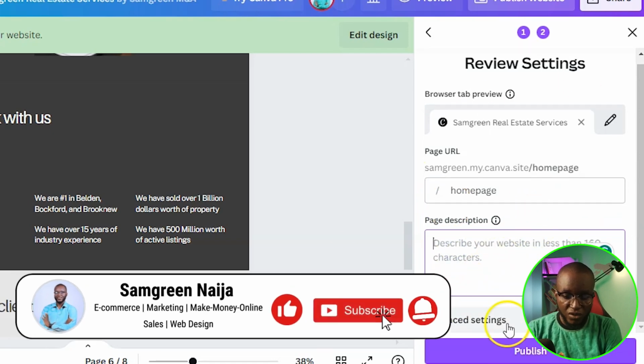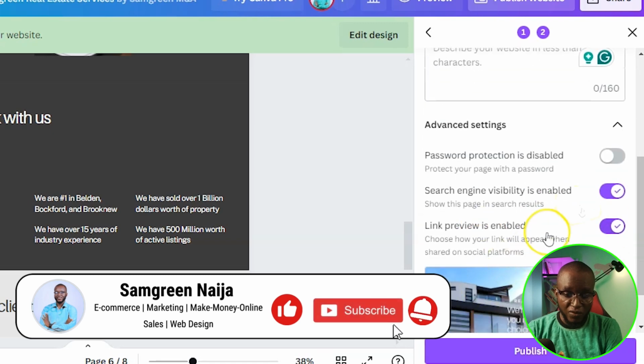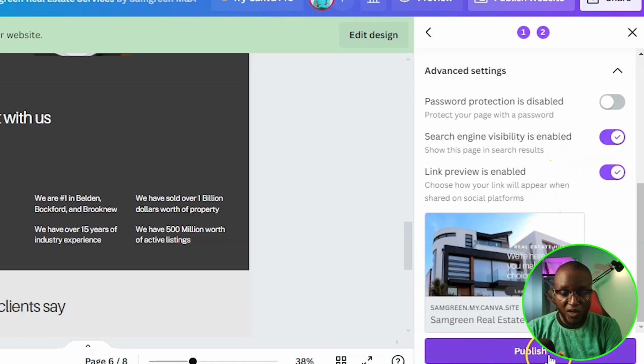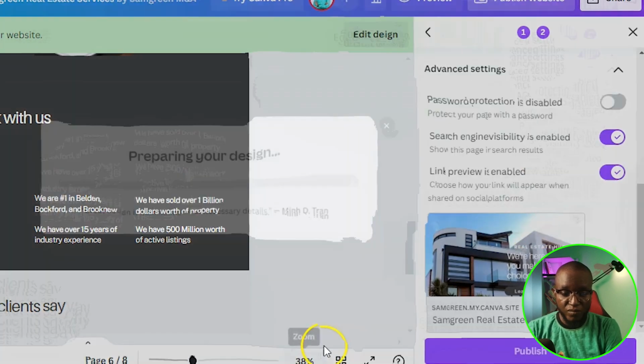Once you are done with that, you can click a little arrow right down here, and then you are going to find this. If you want to show this on Google, you can leave it. If you want to password this page, so that not just anybody can access it and only people who have the password can view the page, you can do that right here, but we're going to leave it like that. Once you are done with that, I'm just going to click on publish.